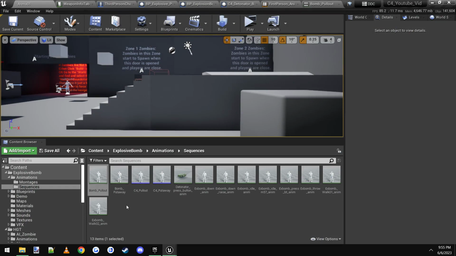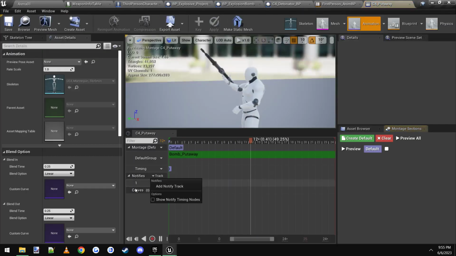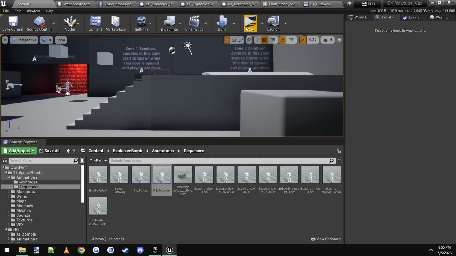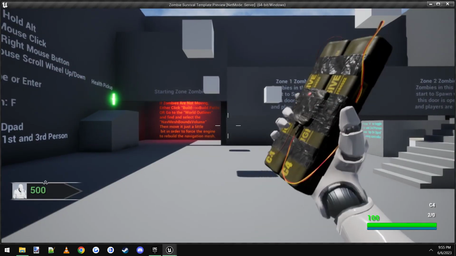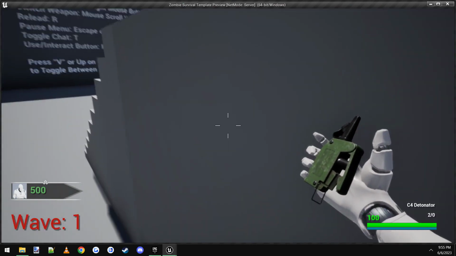Well, like I said, animations, you just kind of have to play with them. What if I change the blend to like 0.1? 0.1. And then change the put away. 0.1, 0.1. Save, play. That's a little better. It's not great, but it'll work.